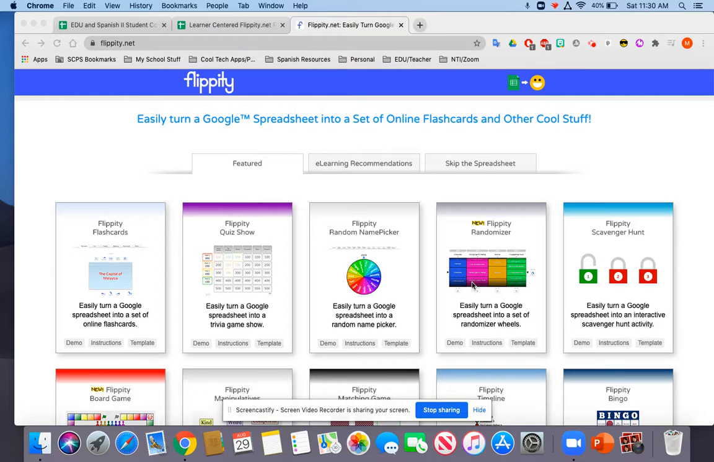Hey friends, I want to take a second and show you guys a very cool site that I think you'll be able to use in your profession as an educator. One of them is called Flippity, and I just discovered the site and I love it. So I'm going to show you the name picker because that's what we're going to start out using.